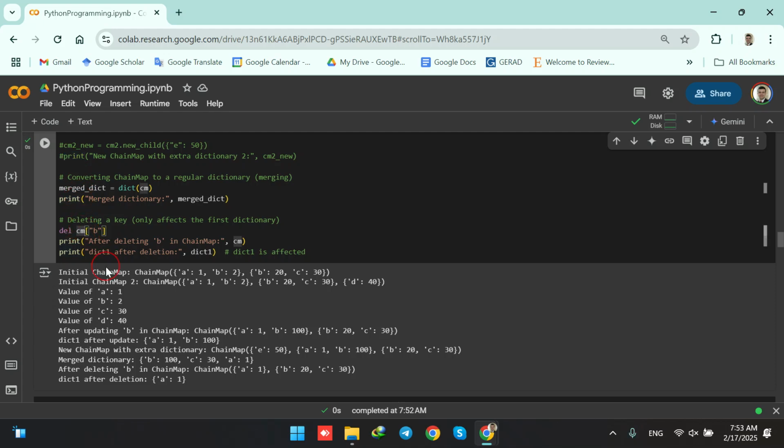So the initial chain map was A1, B2, B20, C30. But here, after removing B, we are having A1. So A1 is only there. A1, B2, the B2 is removed. You see it here. But the second B from the second dictionary, which was inside our chain map, B20 and C30, remains the same. But this A1, B2, this B part is removed. So only A1 is there.